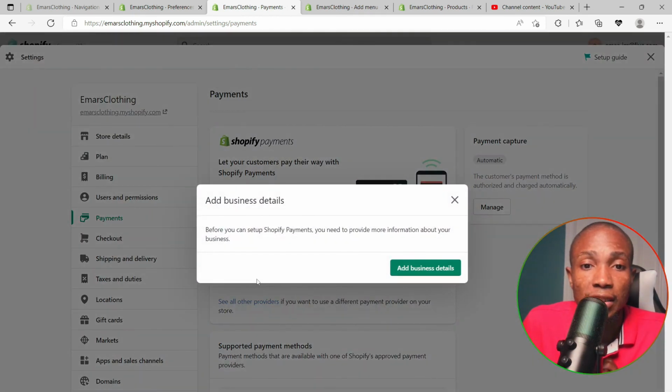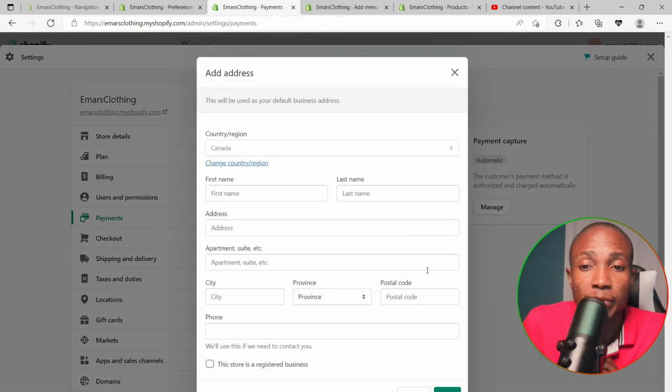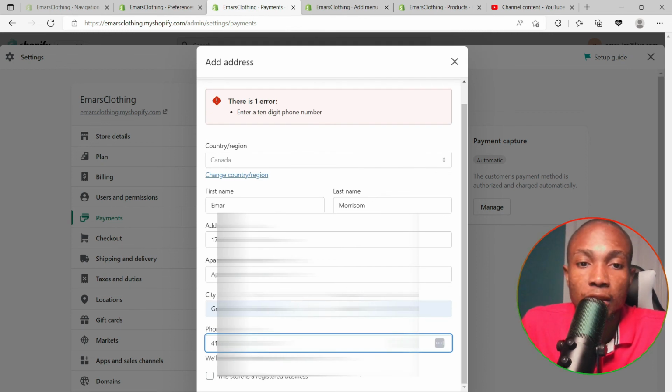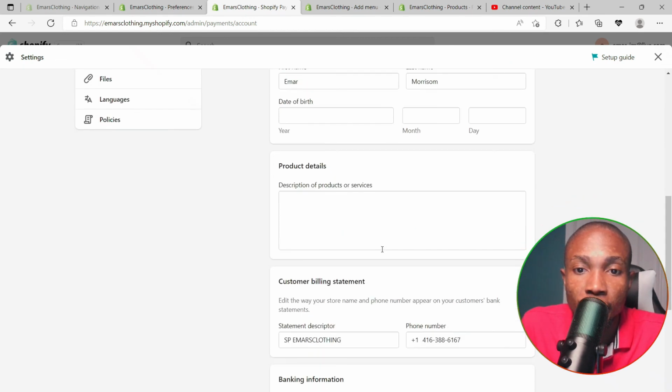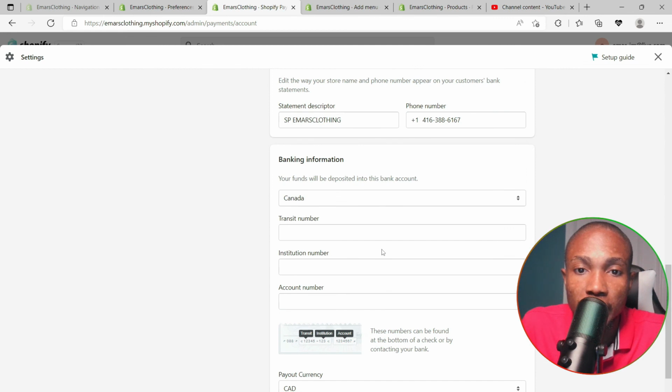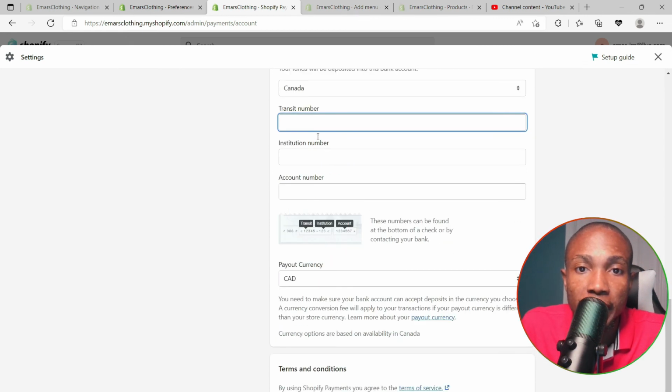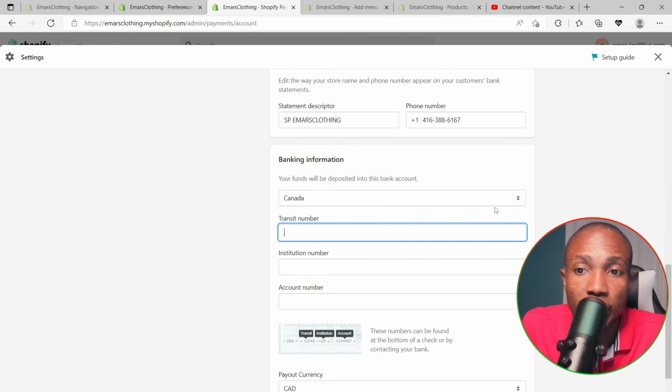Select activate and add business details. So once you have completed your address, select save. So on this section, you can complete the type of business. So I'm going to scroll down and leave all of that. And then here's where you're going to specify your banking information.